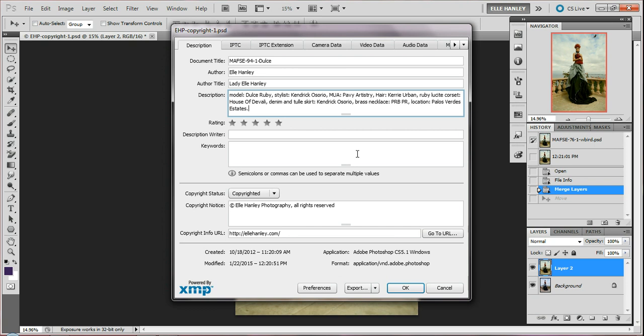Description. Description is a great box. This is really where I store all of the valuable information about it, the stuff that I want to remember that I might need to call back up. If I were to use this image in a fashion editorial that was published and I needed a full credits list, this is where I would go to get all this stuff. I don't have to go anyplace else to find out who styled it, who did the hair and makeup, what's my model's name, and so on. So that's a great place to store all of that information.